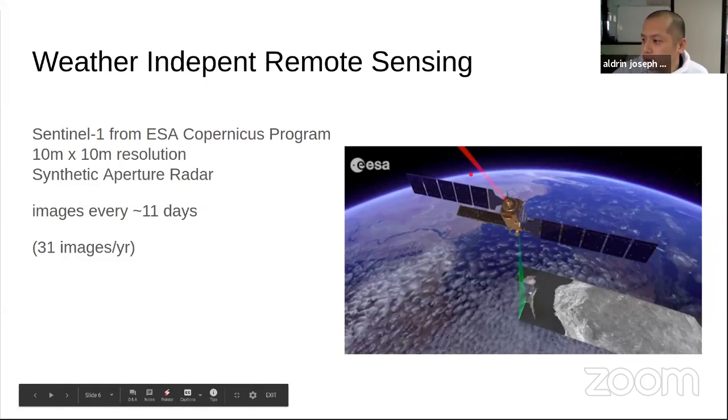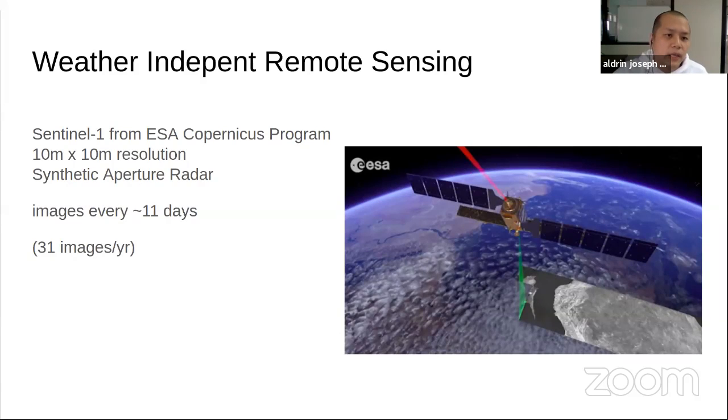But there are also sensors that are weather independent. For example, this is Sentinel-1 from ESA. It has a 10 by 10 meter resolution and uses synthetic aperture radar. It takes images every 11 days, so in a year, it takes around 31 images. But as you can see in this image, it has limited bands. It's not as many as Sentinel-2.